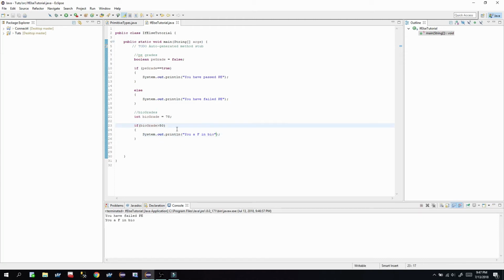Because if we start from the bottom up, it will always check whether bio grade is more than 50, which it is, and then it will say that we have an F in bio the way it says it over here. So we would actually want the if statement starting backwards. What I mean by this is that we would want to start with the A grade. So if the bio grade is more than 90, it will say that we have an A in bio, and then moving downwards with the B, C, D, and then the F.